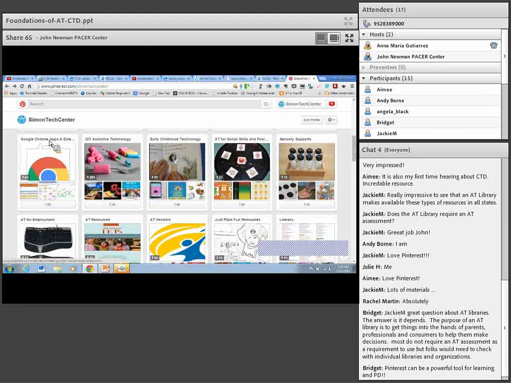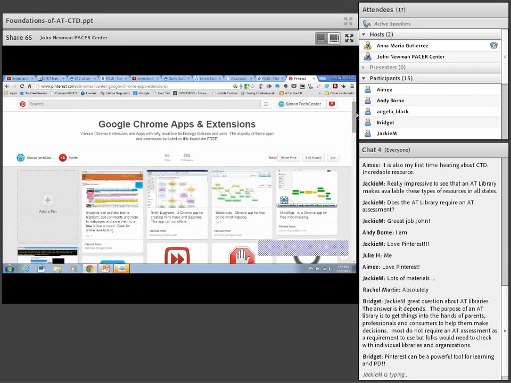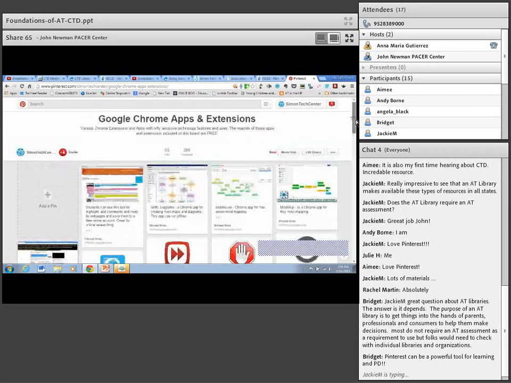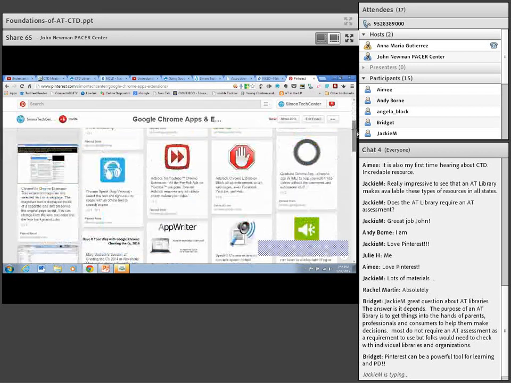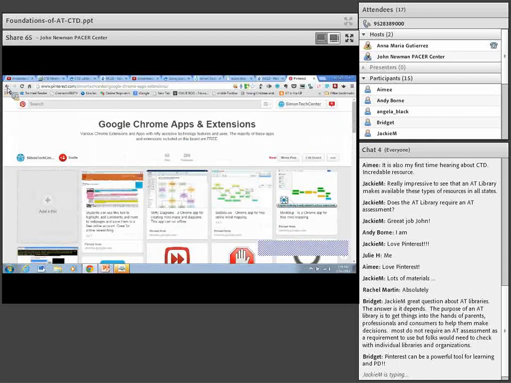Another area I think you guys are going to really like is this one. This is a great one to check out, this Google Chrome apps and extensions, if you're planning on attending that February event with Mike. Like I was saying, Google Chrome is a free web browser, and there are so many free apps and extensions you can add onto it to make it an assistive technology tool. So feel free to check these out.